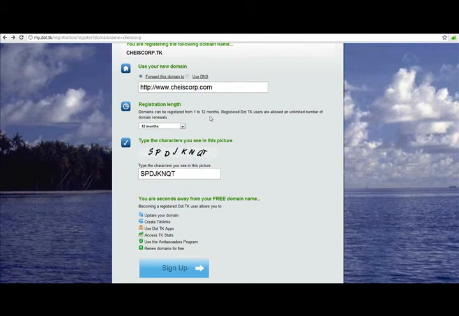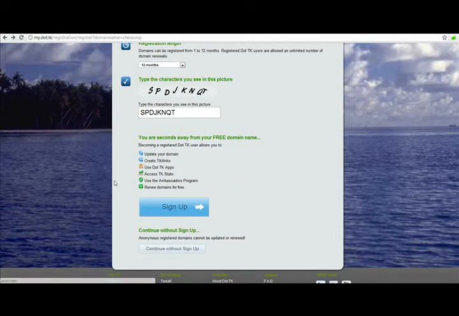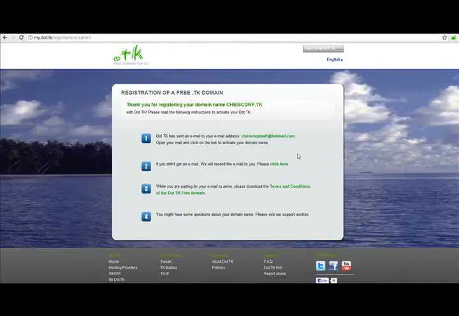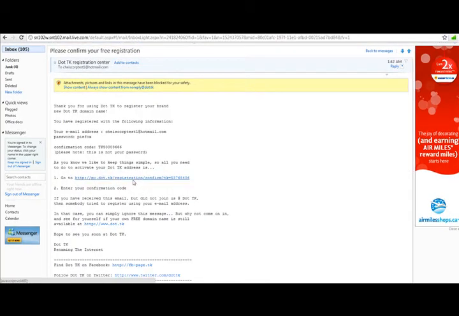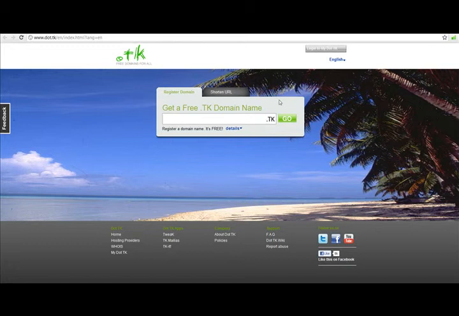And as you can see here, the registration length, if we were to register this site, it would last 12 months, but we can just keep on registering for free. So there we go, and then we would basically click on sign up. Okay, so once that's done, we should get an email for a confirmation, and the email is basically here. So what we want to do is click on confirm and copy that confirmation code, and that's it. As soon as we have that, then we should be able to log in here.